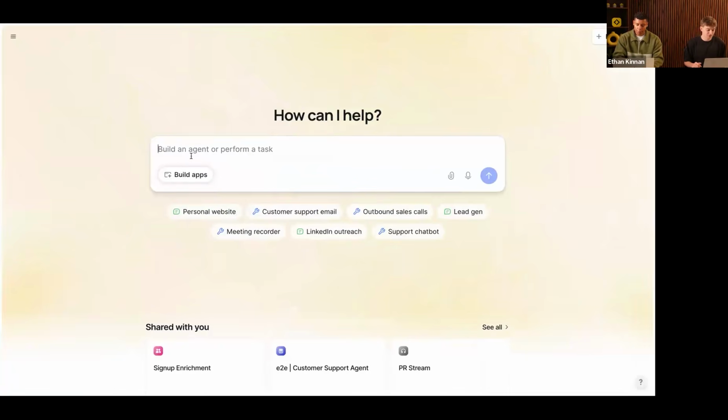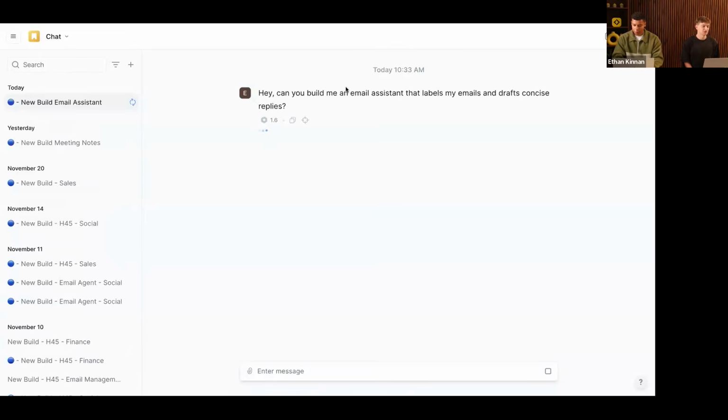So I could say, for example, hey, can you build me an email assistant that labels my emails and drafts concise replies? I can just give it words like this. It's really that easy. Now I'm just going to go ahead and click go, and we're going to wait here. Once it's going, it's going to detect that I'm trying to build an agent, so I want to click here to get my agent.